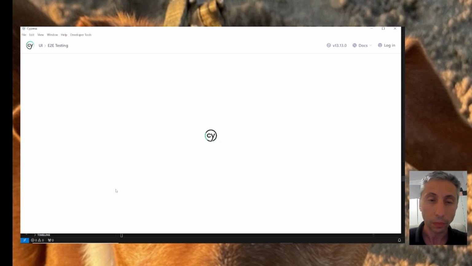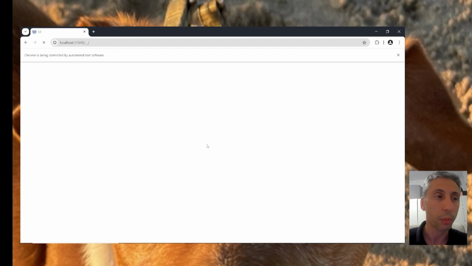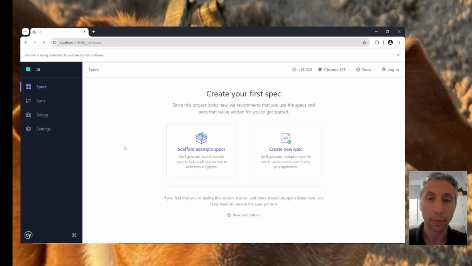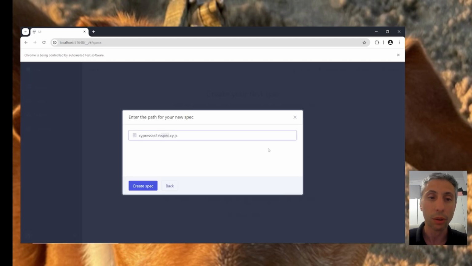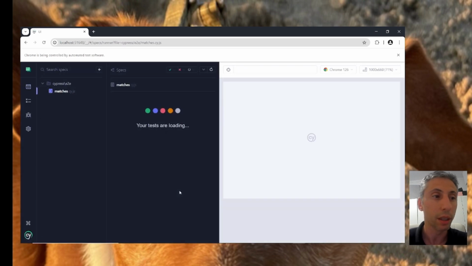And as you can see, I can use these browsers to do my tests, okay? I will use Chrome, and I'm just going to open this here so you can see how this looks. So I'm just going to create a new spec test, and I'm going to call it matches, okay? And this will create my first own test. As you can see, it just bootstrapped a test that's really simple.